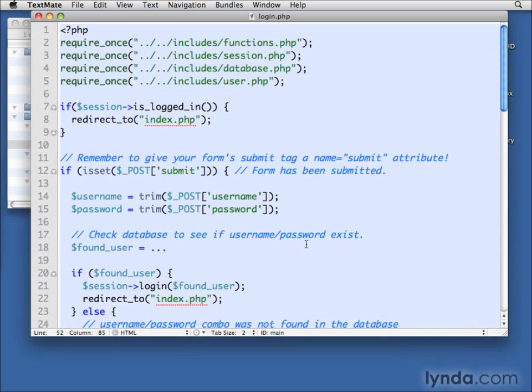So now what we need to do is find out the answer to this. How do we determine if the username and password exists? Well, we could certainly do the checking here, but again, we're doing object-oriented. We want to put that into our object. We want to ask user, can you check for me and see whether or not this username and password is authenticated? So I'll say authenticate username and password.